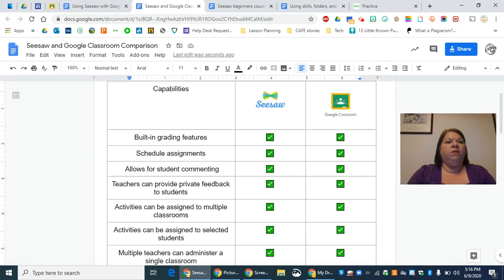They both have built-in grading features. They both, if you're using the Seesaw for Schools, you can schedule assignments, and then you can schedule assignments in the classroom. Both platforms allow for student commenting. They allow for teachers to provide both public feedback and private feedback to students. Both applications allow you to assign activities to multiple classrooms. They both allow you to have multiple classrooms in the first place. And then vice versa, I can take one activity and assign it to just selected students. And I can also have multiple teachers work as an administrator in a single classroom.